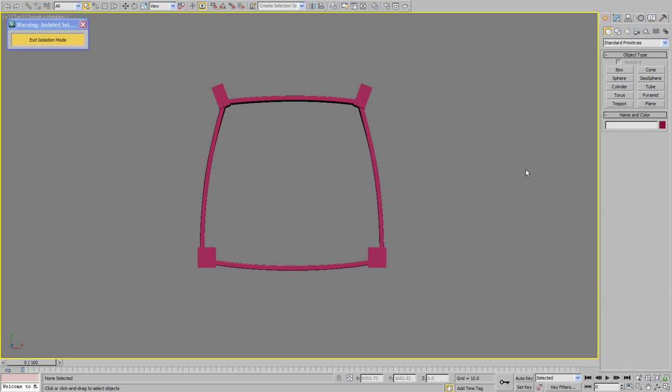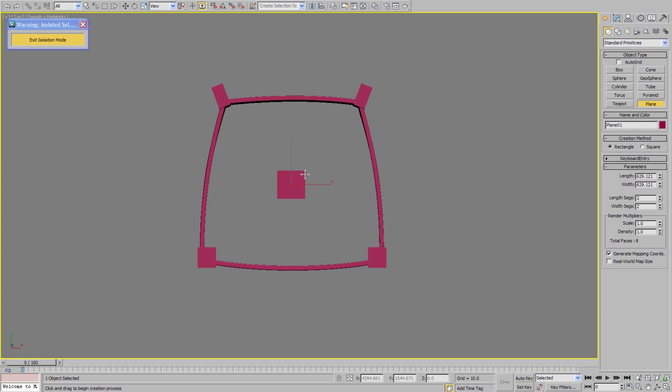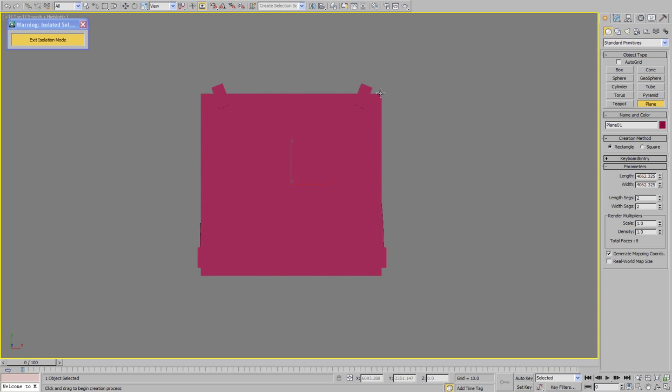Okay, now we want to create a square plane object that will completely cover the entire sitting area, and let's go ahead and push the plane button on the command panel. Position your mouse cursor in the middle of the sitting area, and while holding the control button on your keyboard, click the left mouse button and start dragging your mouse until you see that the object that you're creating completely covers the sitting area.